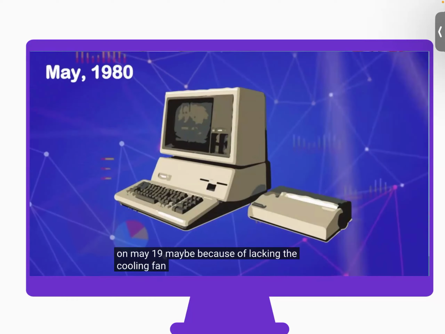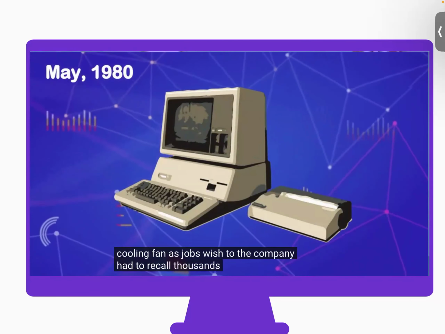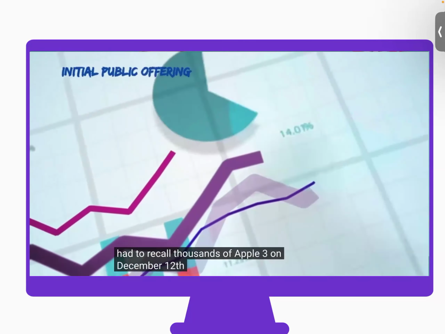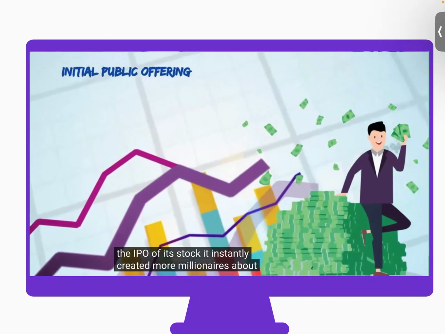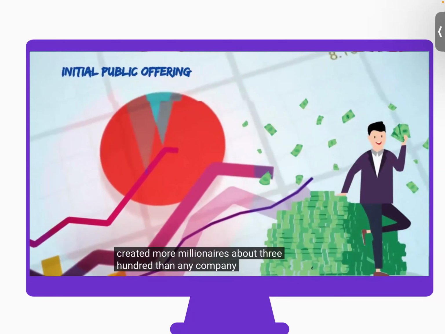Because of lacking the cooling fan as Jobs wished to, the company had to recall thousands of Apple III. On December 12, 1980, Apple launched the IPO of its stock. It instantly created more millionaires, about 300, than any company in history.